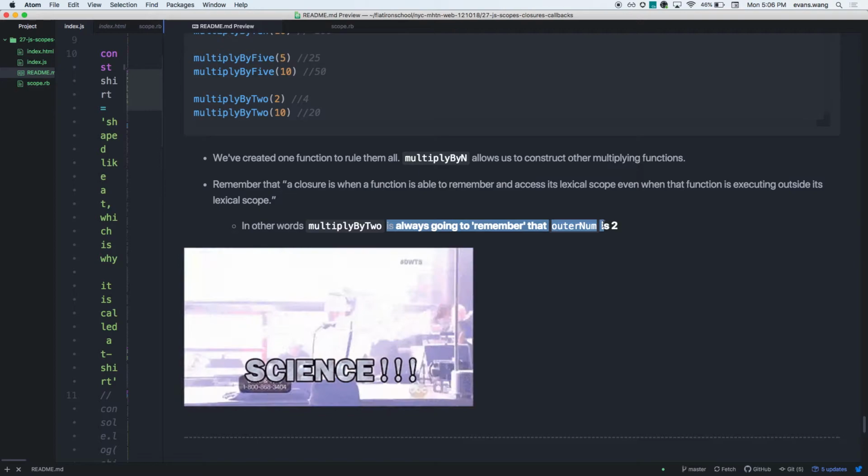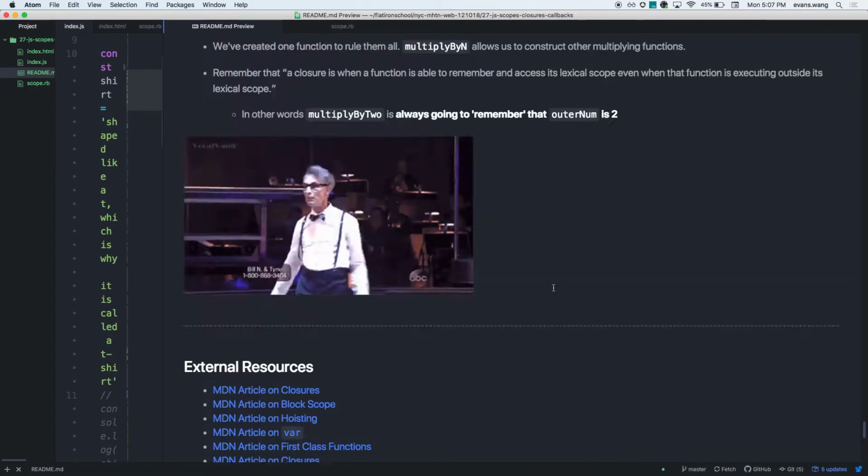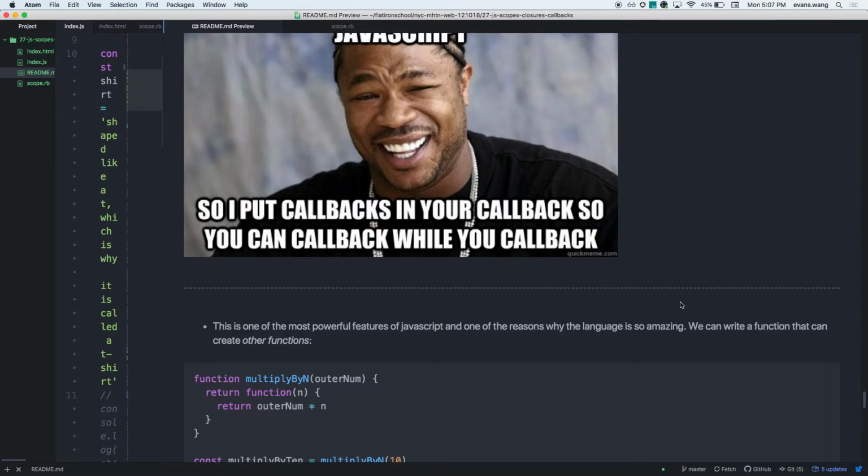Yes, remember, it's captured. Those free variables are captured. Are there any questions on scope, closure, and callback, var let const, function scope, block scope, global scope?